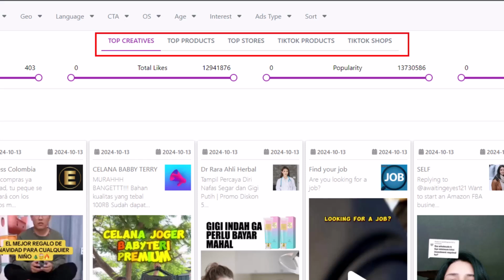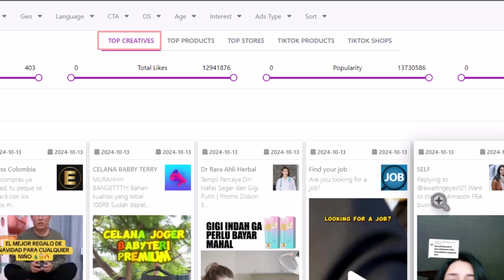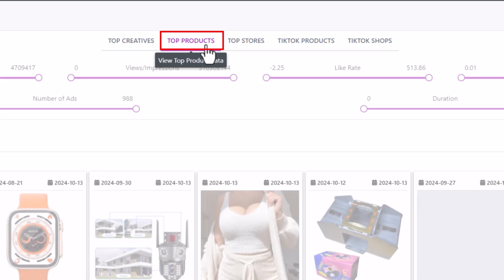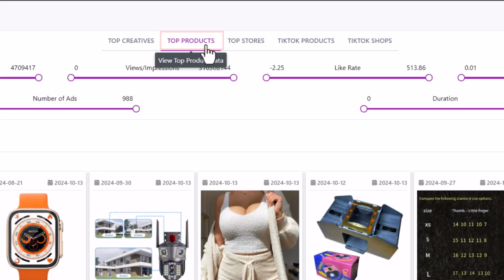Just below that, you will see a tabbed interface that allows you to view the data in 5 different formats. Top Creatives tab allows you to view the in-stream video creatives or ads from TikTok.